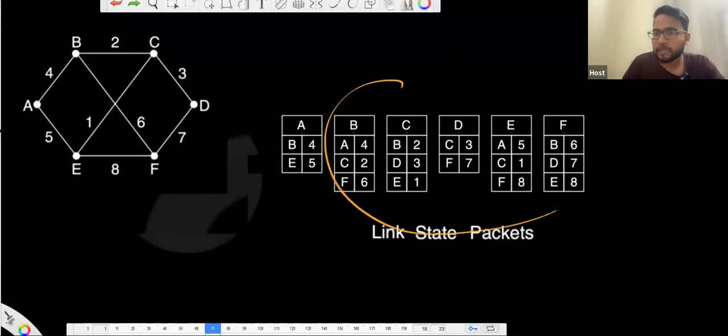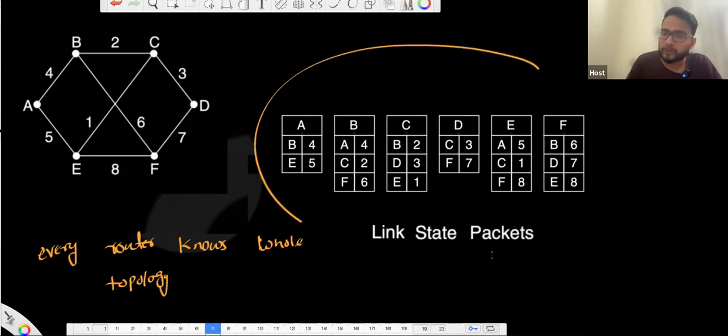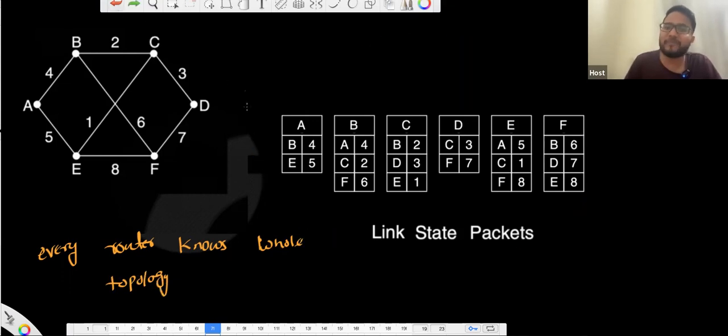At A, all the vectors are there, right? I mean, you have the vector at A also. So basically at A, you have 1, 2, 3, 4, 5, 6 vectors. Since you have all the vectors at A, it means you know the whole topology. Every router now knows the whole topology. Because if you know all of this, this representation and the graph representation are the same. At every router you have this representation, which means you have the graph representation.